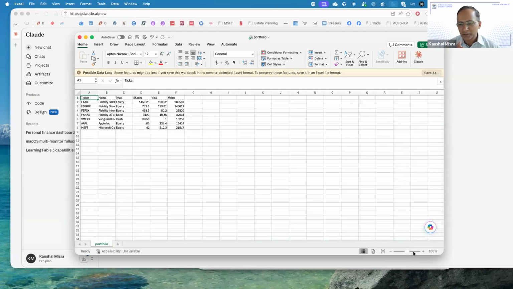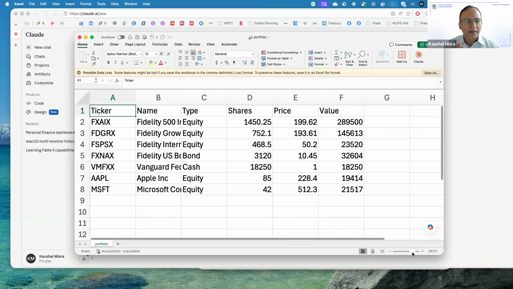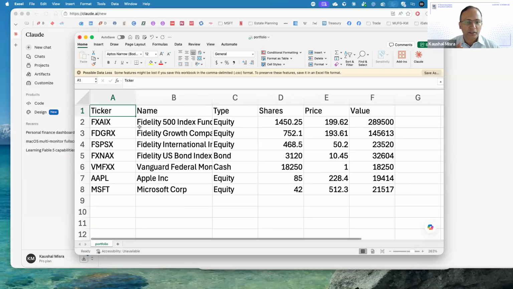So if you see here, this has, assuming a fictitious household portfolio, which consists of Fidelity 500 Index, Growth Company, Fidelity US Bond, Vanguard Federal, Apple, and Microsoft Corp. So these were the shares, and this is the value that the fictitious family held. So that was the folder, and that is what we'll try to depict in charts and so on.